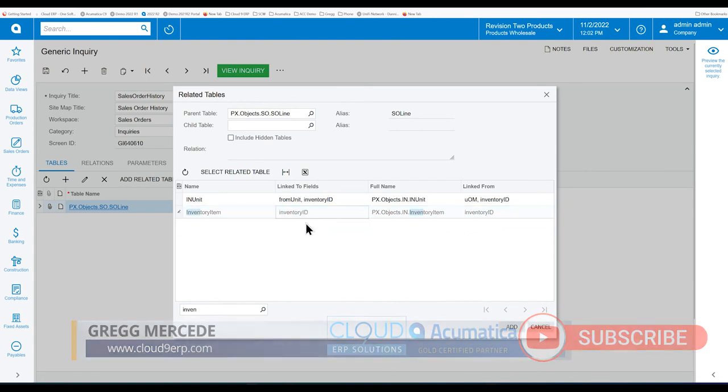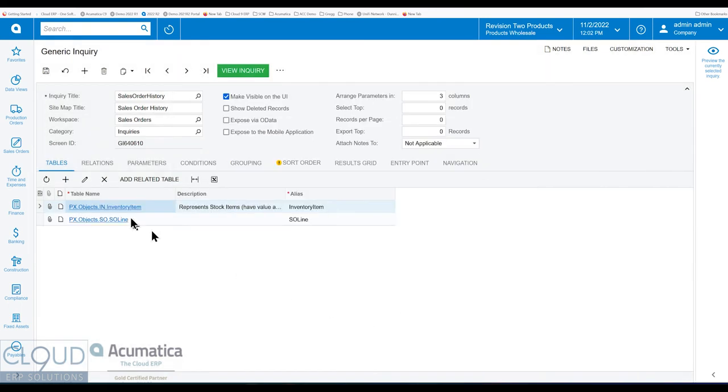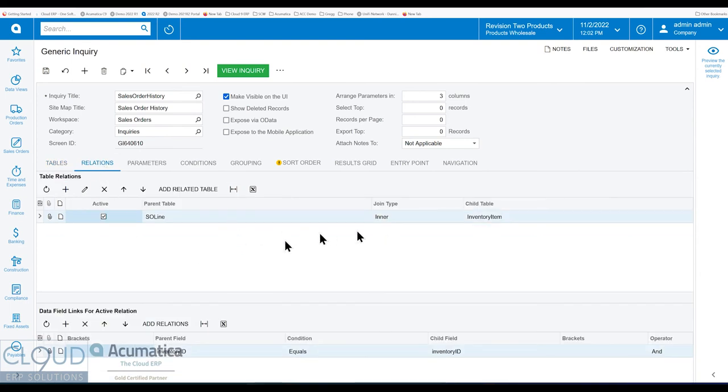If we highlight this and click select related, Acumatica will also put together the join for you. And if we add this, we not only get the table name, but if we go over to relations, you'll notice Acumatica put the relationship there.